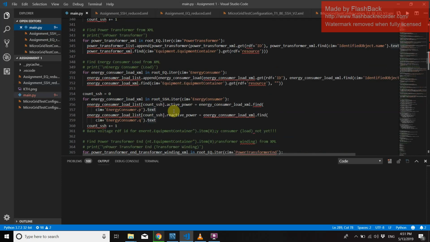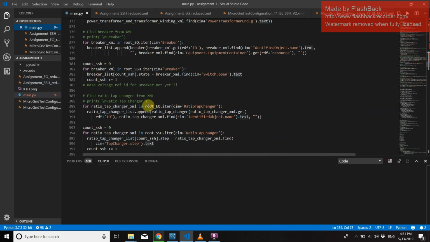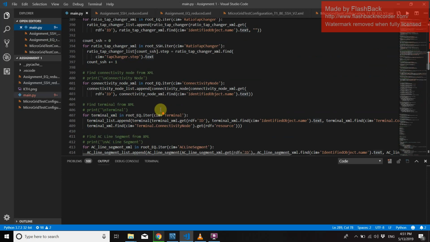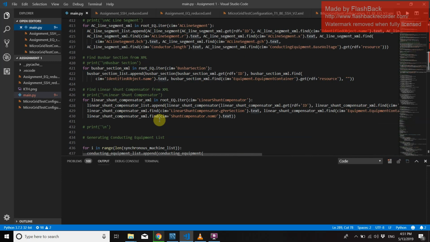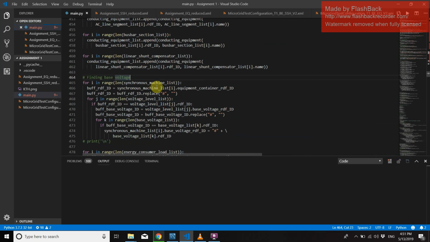However, we met one difficulty during the process. We cannot directly find the base voltage for the synchronous machine, energy consumer load, and the breaker. So we found that there's an equipment container inside these components. This will guide us to the voltage level below, and from the voltage level we can acquire the base voltage we need. So that's how we parse all the information we need.